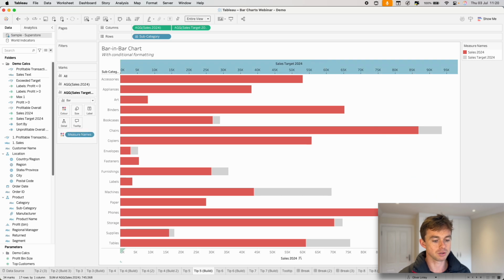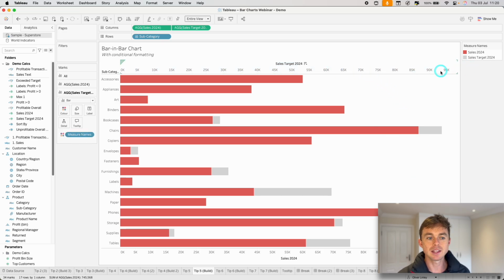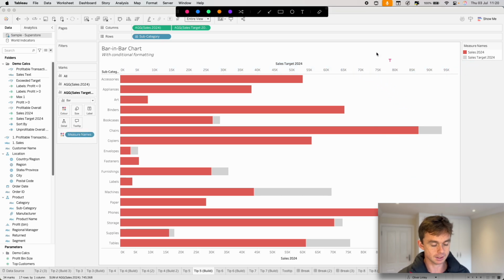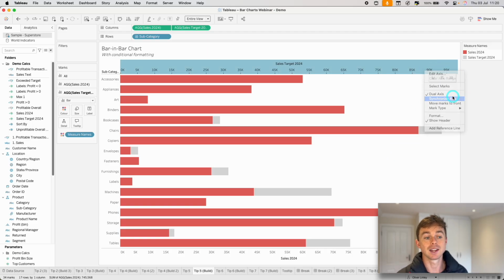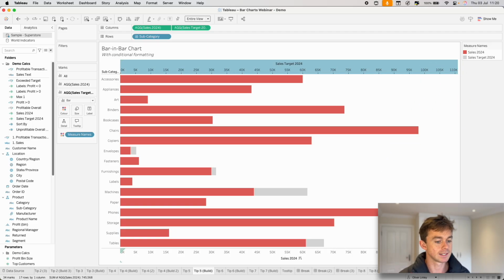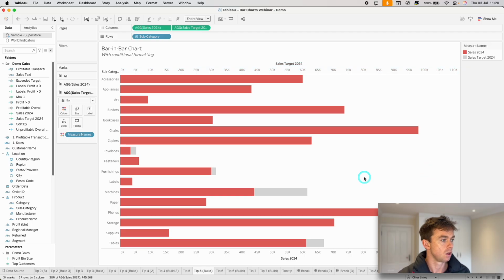Okay, so now I've got my two axes. You can see that the axes aren't actually synchronized. So here, this one goes to 95, this one goes to 110. Let's just make sure that they line up properly. So I'm going to right click, synchronize that axis, 110 and 110. Great. Now we are going to format this thing. So because all the information is in there, we just need to format it.